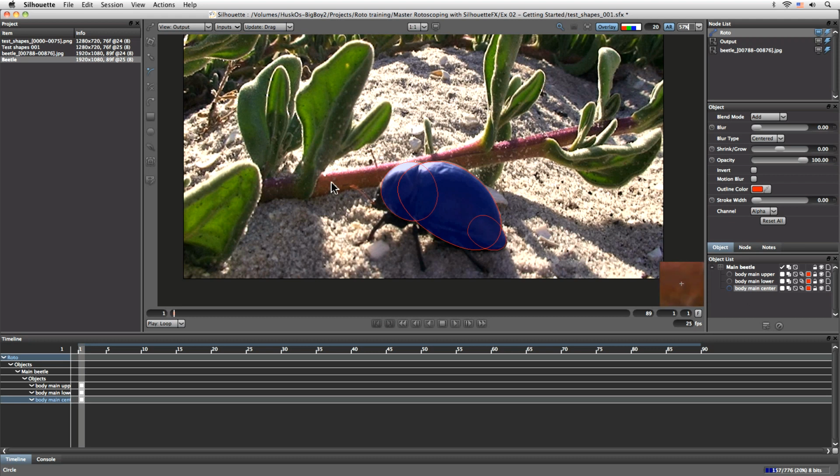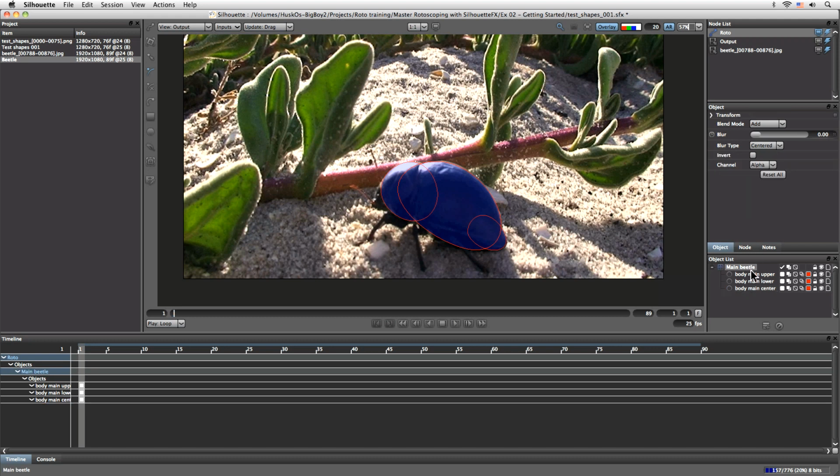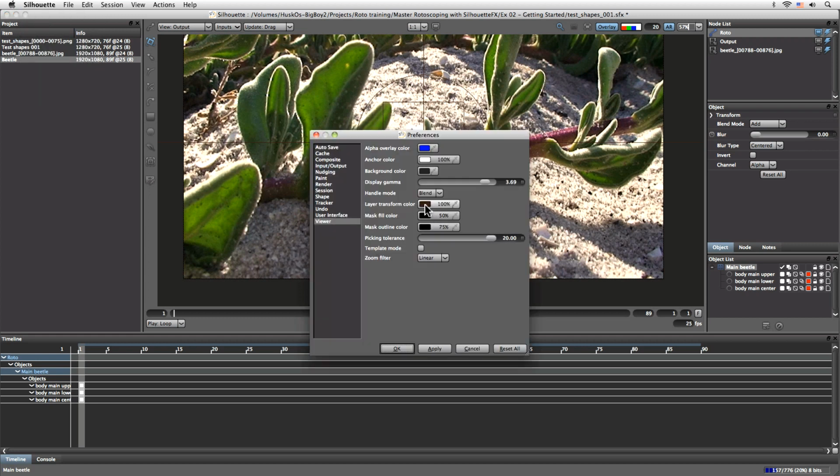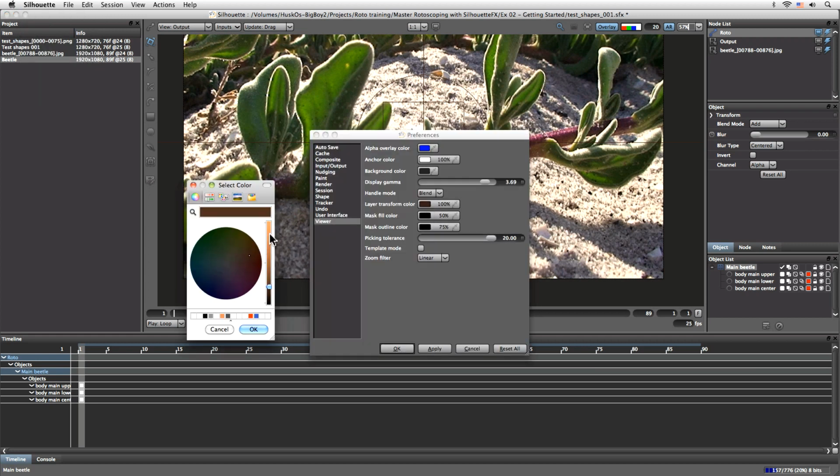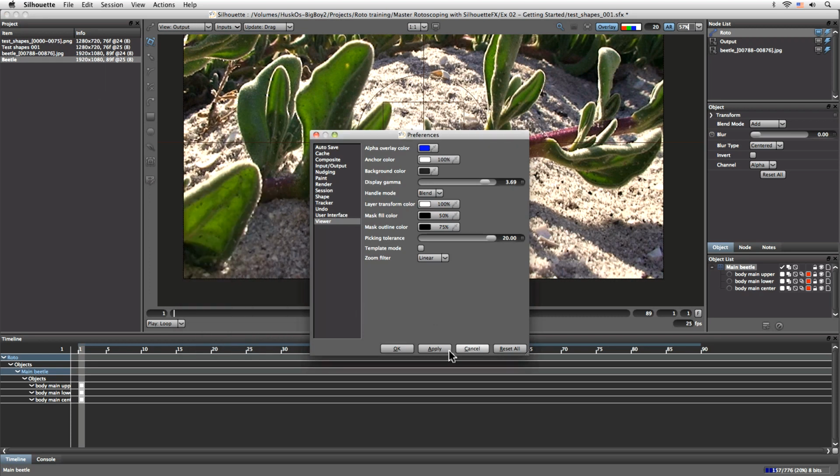Cool. So the next thing we're going to do is come out to our main beetle here. Let's come into our transform tool, and we're going to be transforming using the layer to begin with. So the layer's there to really help us take out that camera movement and to compensate for that. So again, I'm going to come into my preferences here. I'm going to need to change my layer transform color back up to something a bit brighter. Come back up to white actually.